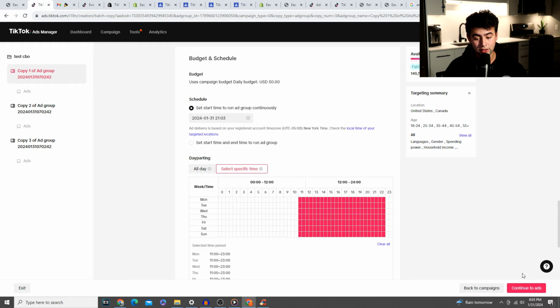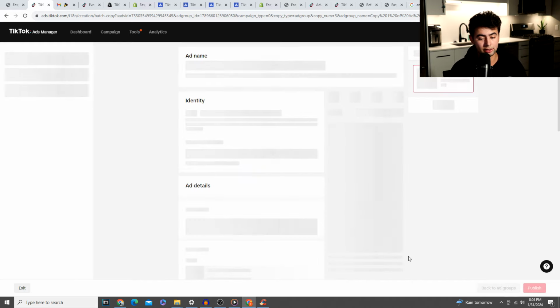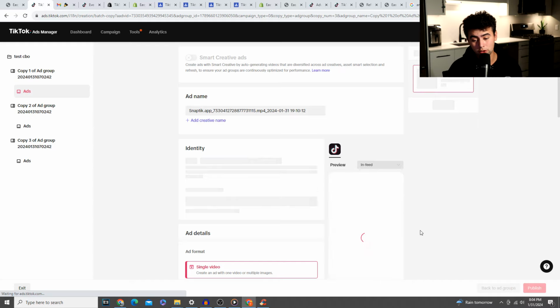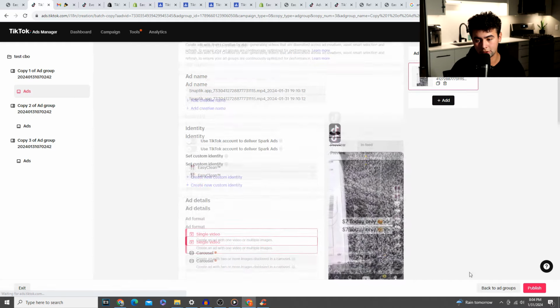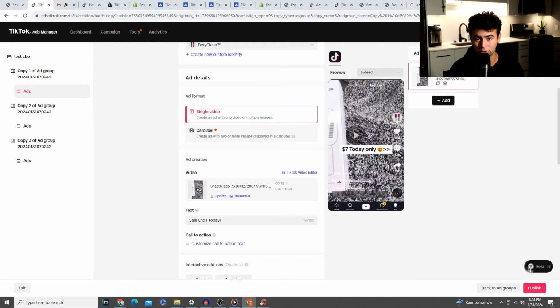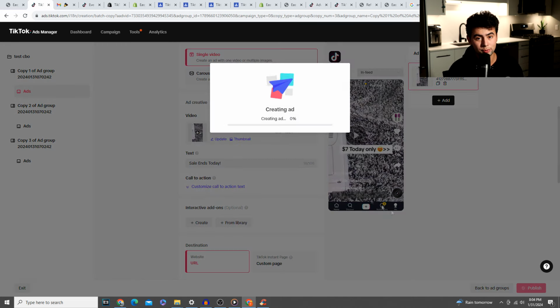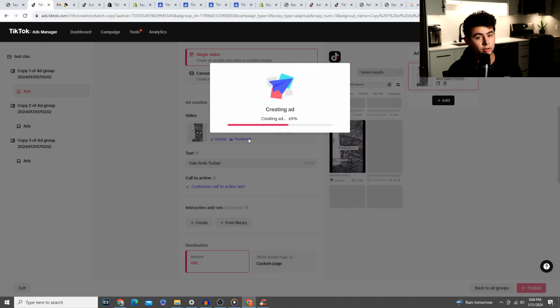And then it's going to basically just load up that same first ad that you initially launched. And it's going to take a second here. So we just be patient. All right. Easy clean, baby. Easy clean. We're going for gold here. So we got our $7 today only ad. And we're just going to go ahead and publish it again for all the ad groups. So there's going to be a total of 4 ad groups, 4 ads. So each ad group has 1 ad within it, but it's all currently the same ad.